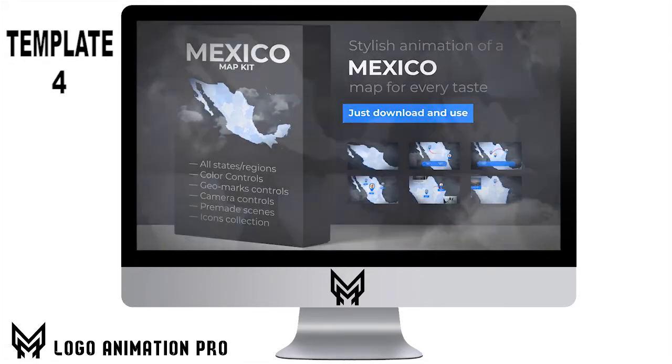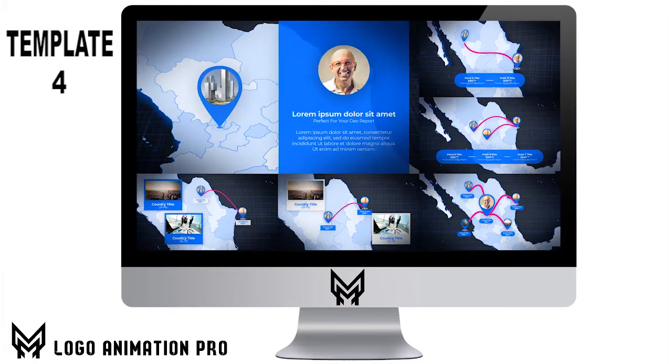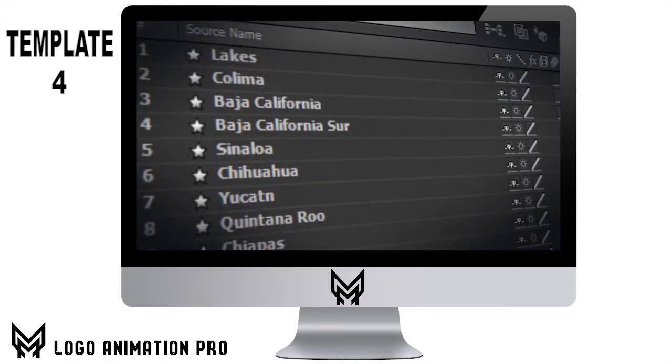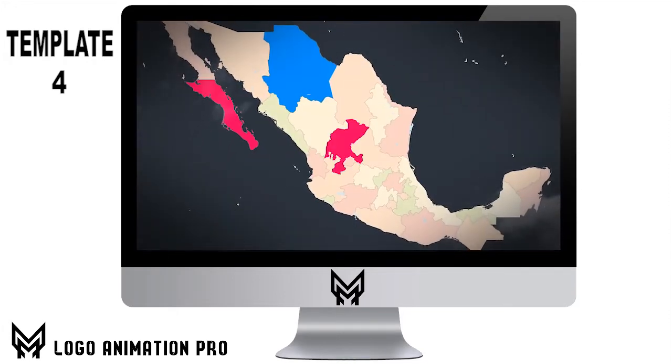Hi, this is the Mexico Map Kit. It will add to your video a stylish animation of a United Mexican States map for every taste. The project contains absolutely all divisions of the Mexico. In addition, each division is configured individually.